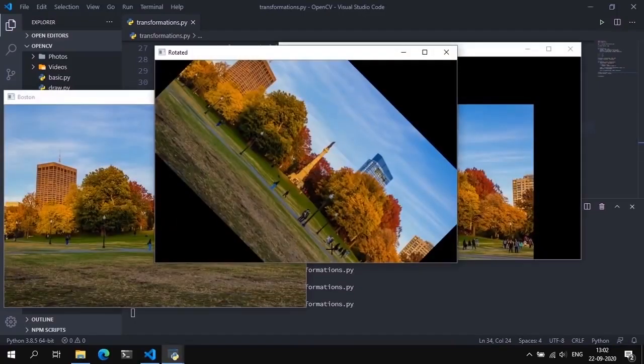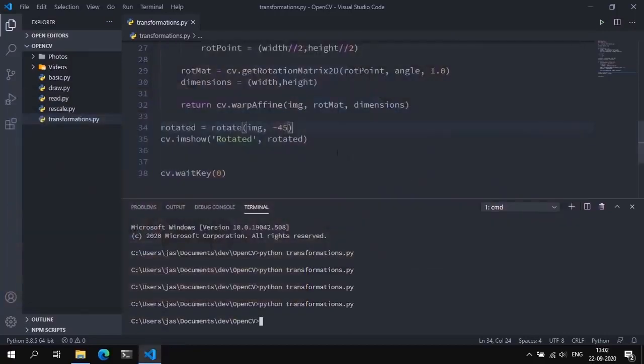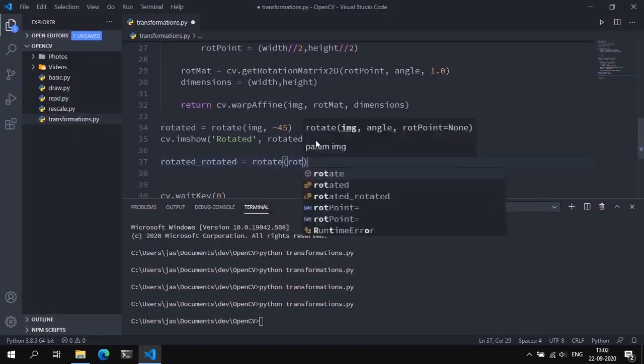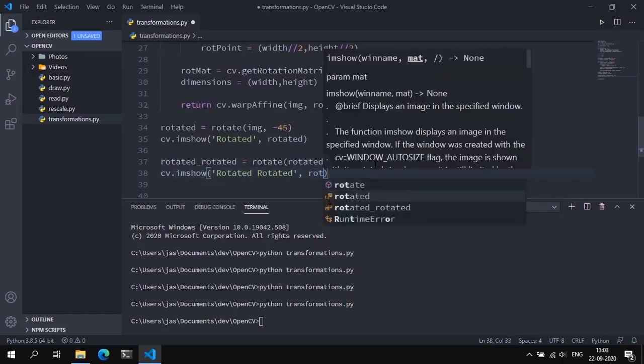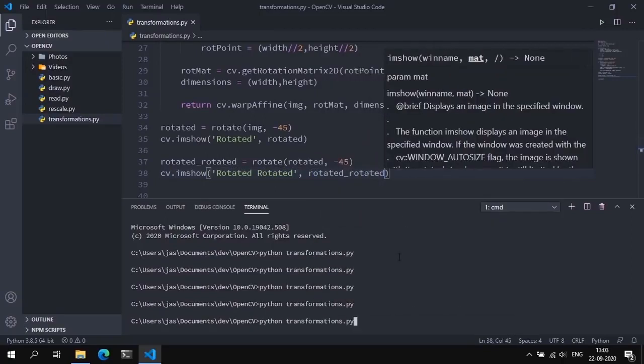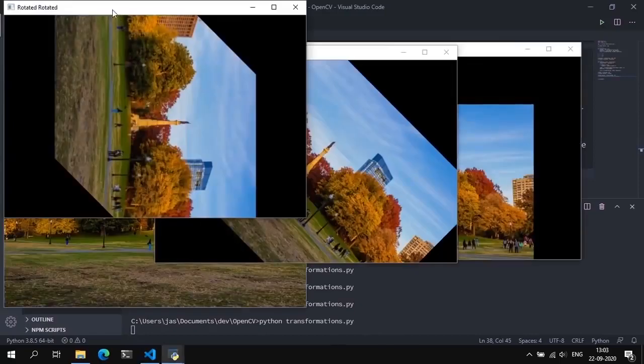Now, you can also rotate a rotated image. That is, take this image and rotate it by 45 degrees further. So let's call this rotated. Rotated is equal to rotate of rotated. And we can rotate this image by another 45 degrees. So we're rotating it clockwise. And we can cv.imshow, call this rotated, and we can pass in rotated. A lot of rotateds. And this is your rotated image.